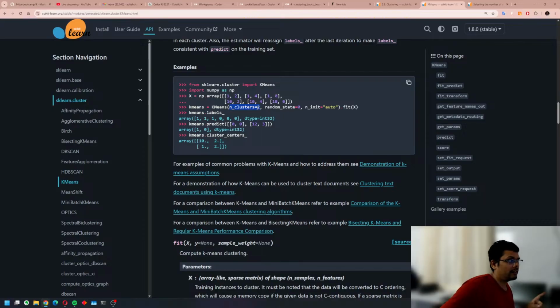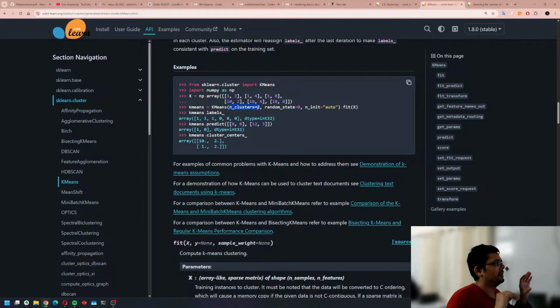In other algorithms, like DBSCAN, you don't select how many clusters to make. The algorithm will decide how many clusters you would be making. So right now we will be studying only k-means, and the point is k-means chooses the number of clusters as 2.